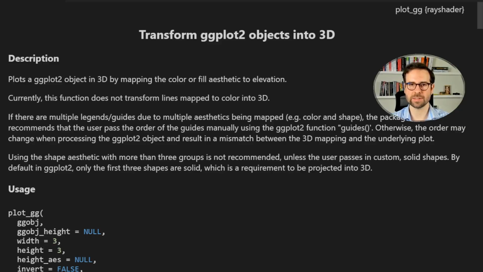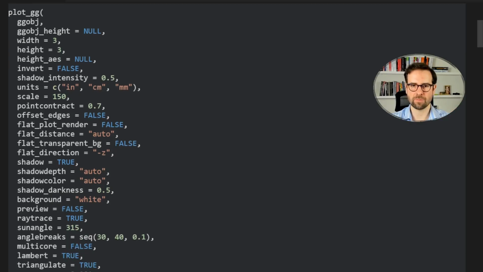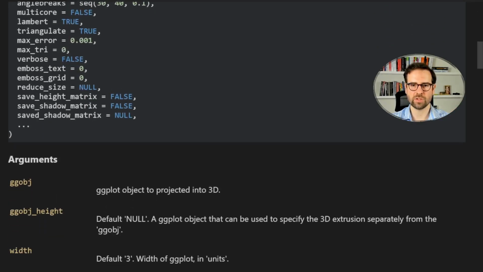What it does is use the values you pass in the aesthetic, whether it's color, fill, or something else, and create elevation out of that. And this is precisely what we're going to do in this tutorial. Now, if you scroll down, you will also notice a long list of arguments. There are a bunch of arguments that plot_gg accepts.